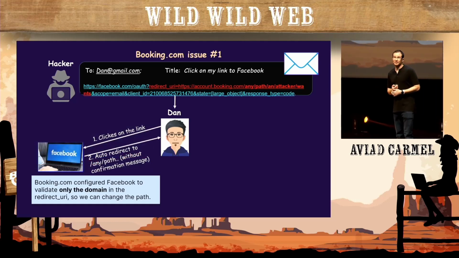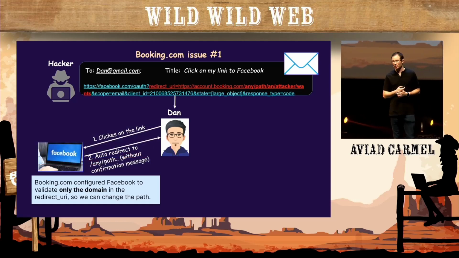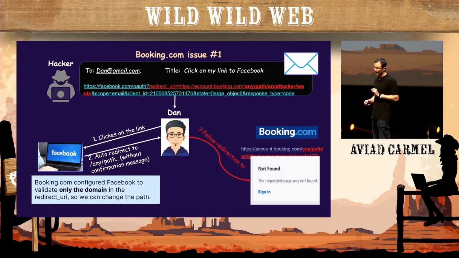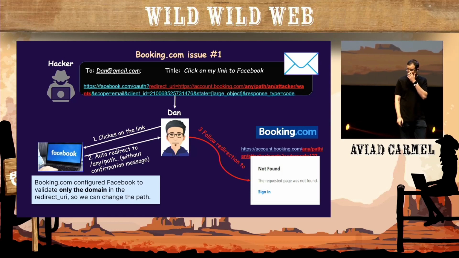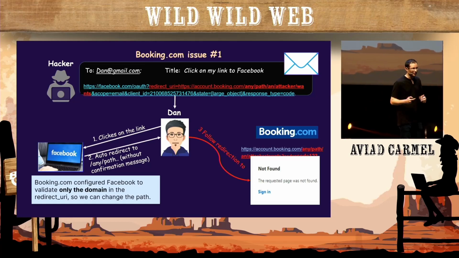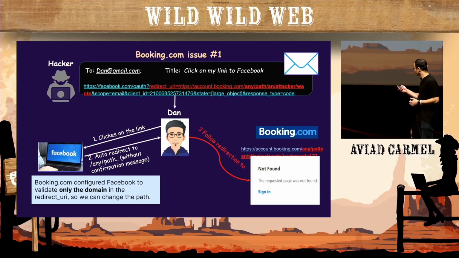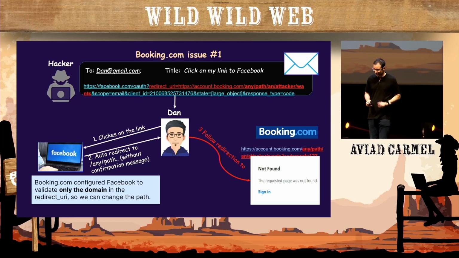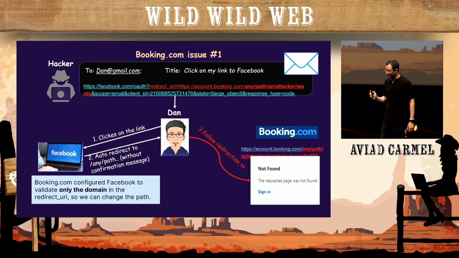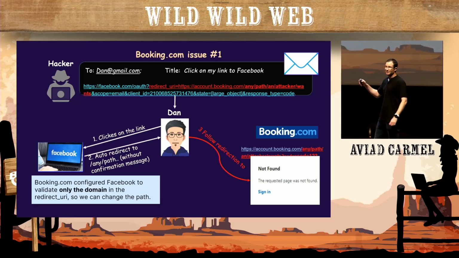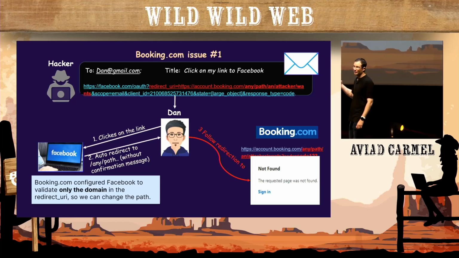So let's see how it works. Dan clicks on this link, he goes to Facebook, and Facebook automatically redirects Dan to this redirect URI with the secret code. Now, it happens automatically because Facebook remembers that Dan already approved. Dan already clicked on Continue as Dan one time. So there is some misalignment because I created the slide with Google Drive and this is PowerPoint, but it's really minor things. So what I did here, I made Facebook send the secret code to another path in Booking.com.